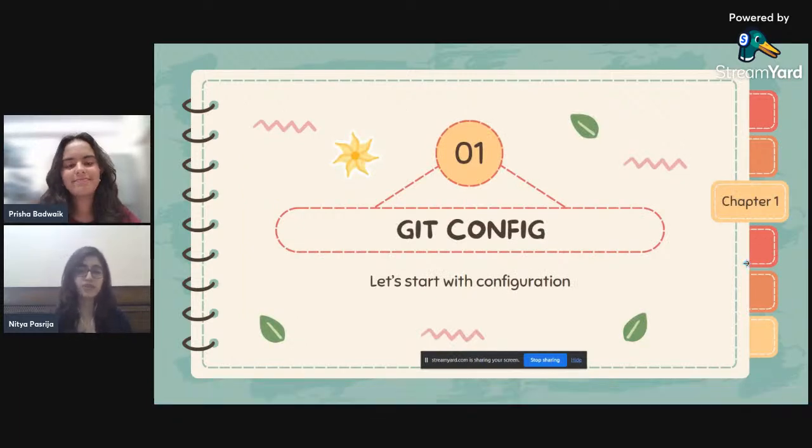Now let's come to configuration. So first you installed Git and then you installed VS Code. But now what? Well, you open your Git Bash terminal, because let me tell you, there are three different types of Git terminals. So open Git Bash and let's start with the config process.